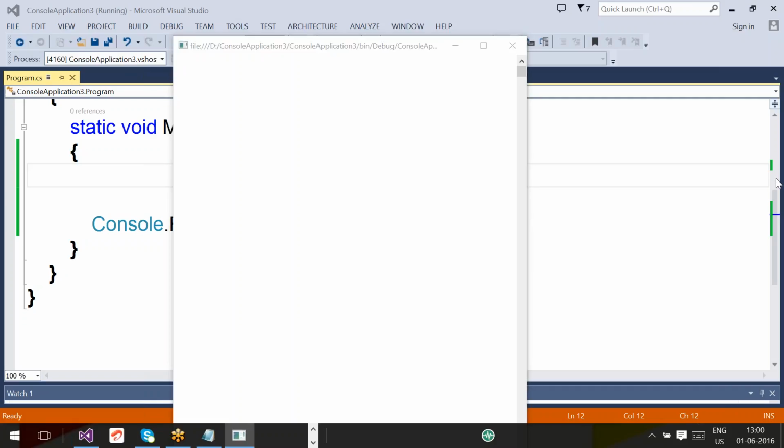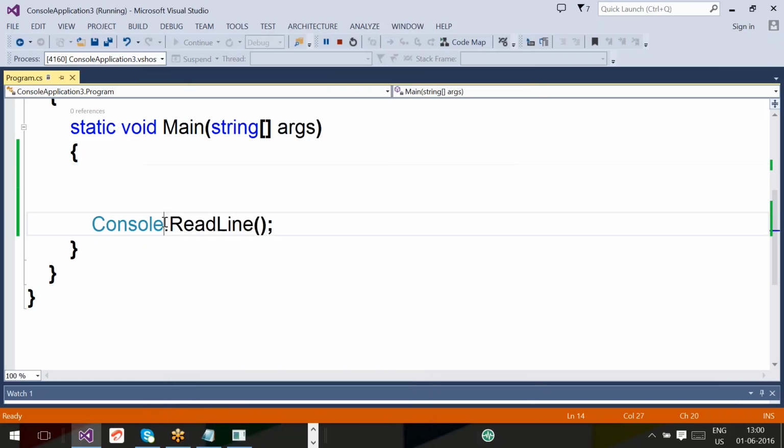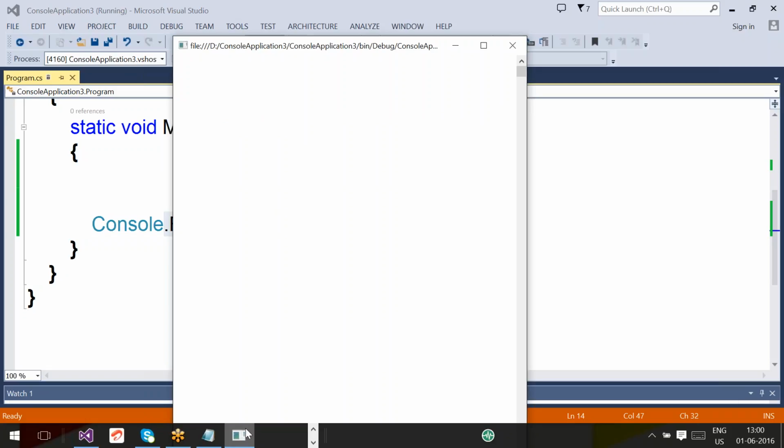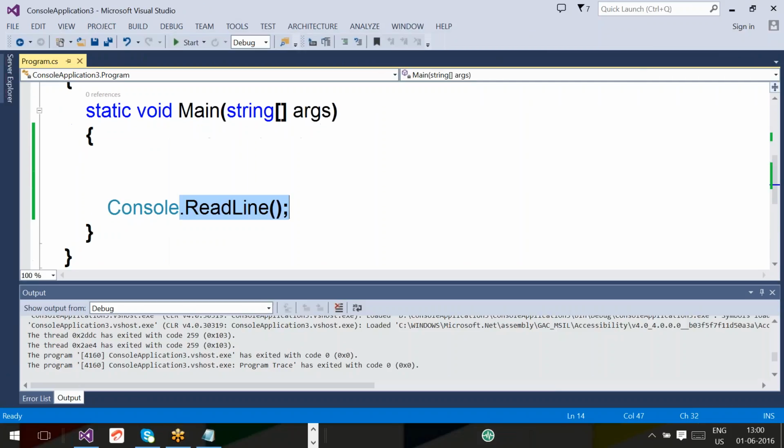A class is not an executable block. It will never execute. Here what is actually executing is readline. Readline is a method, and that method is executing right now. What is it doing? It is holding the command prompt window. How long is it holding the command prompt window? Until the user presses the enter key. You can observe that once I press the enter key, readline leaves.